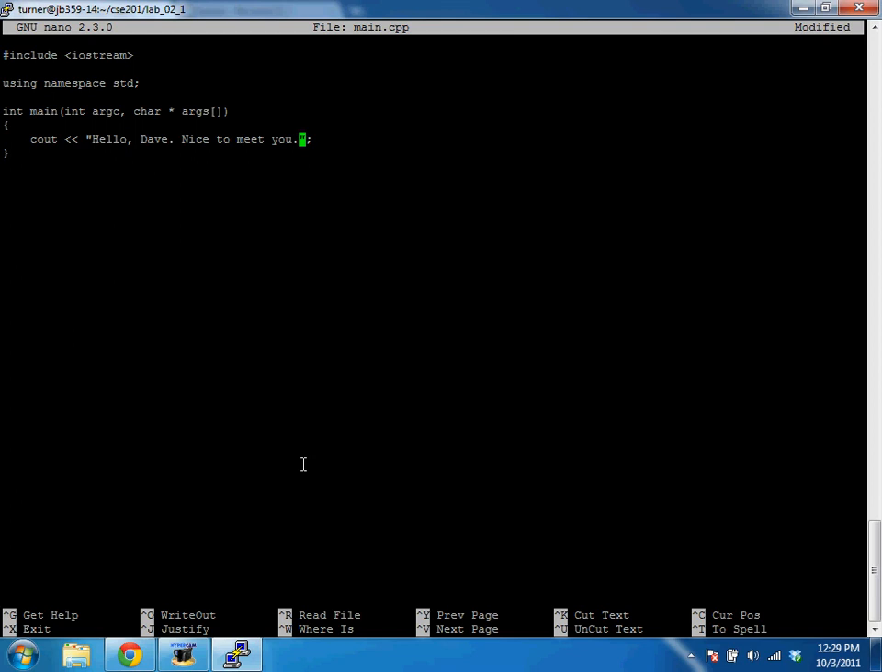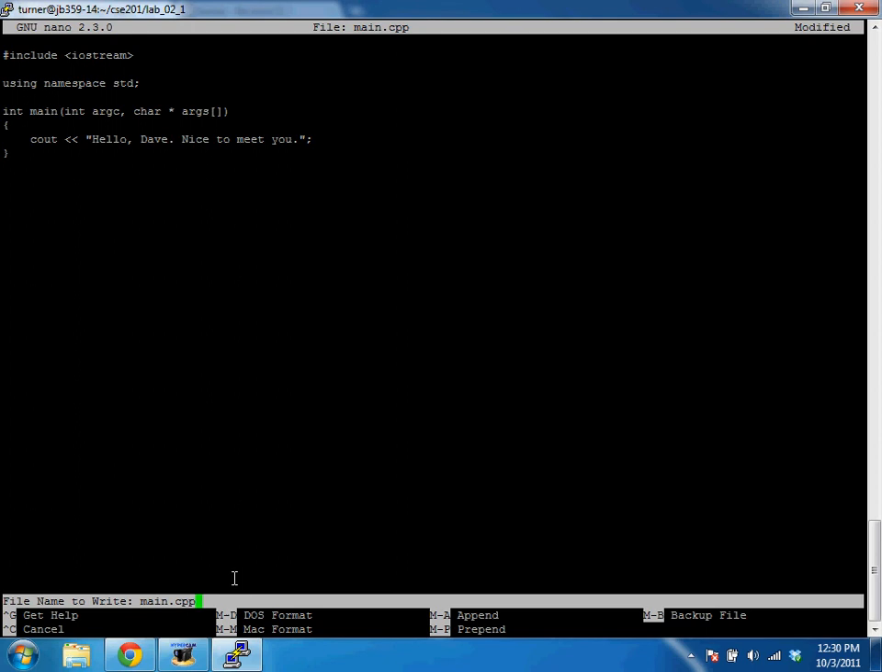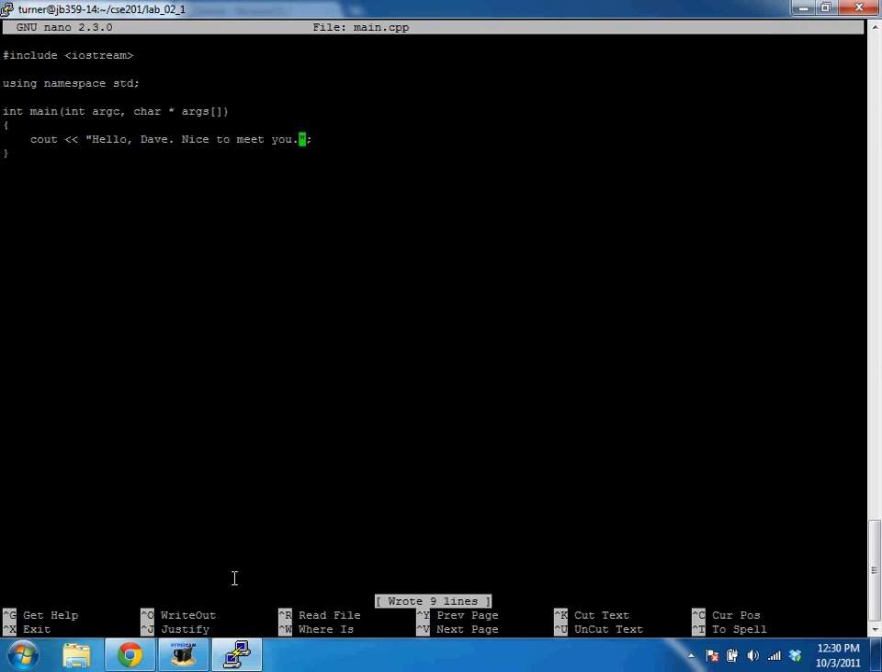So let's see, Control O to write out. I'm going to see that down there, that caret symbol with an O. So I'm going to hold down the Control key, that's that angle, and write that. File name to write, main.cpp. Well, that's what I entered on the command line, so it's assuming that that's the name of the file that we want. So let's hit enter on that.